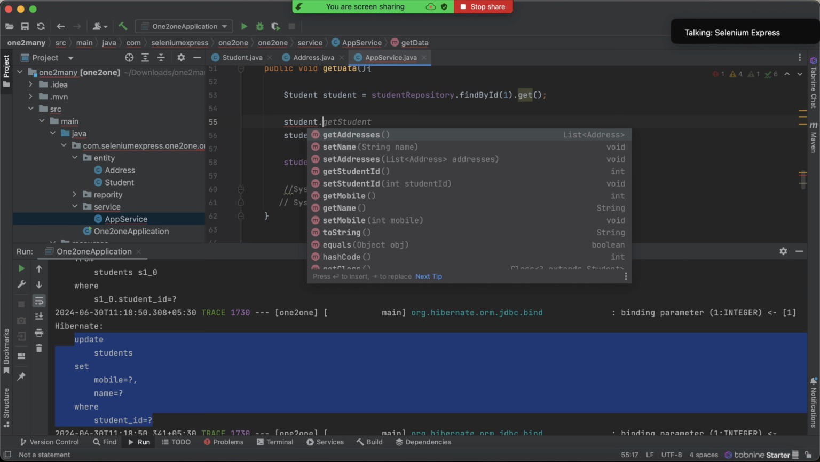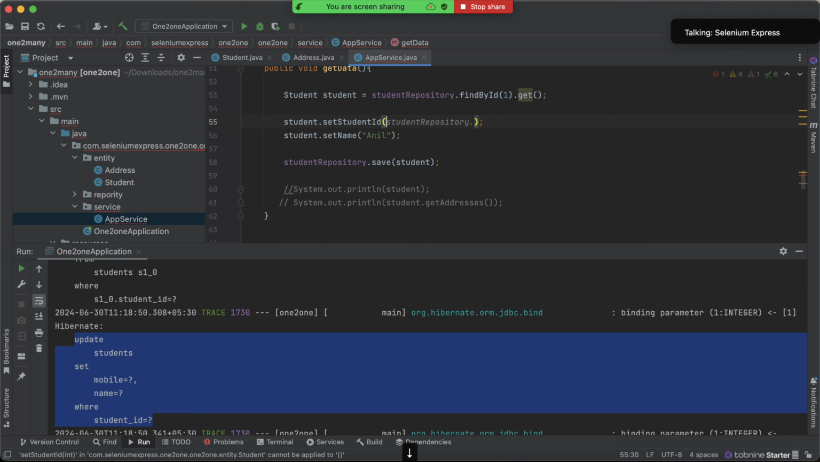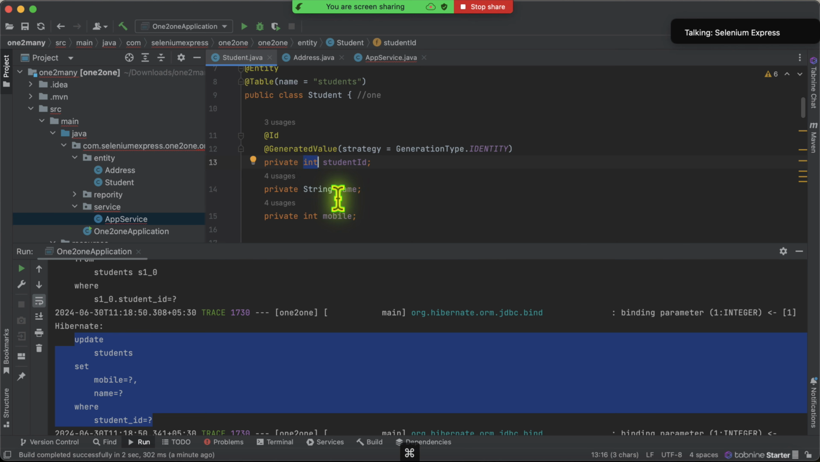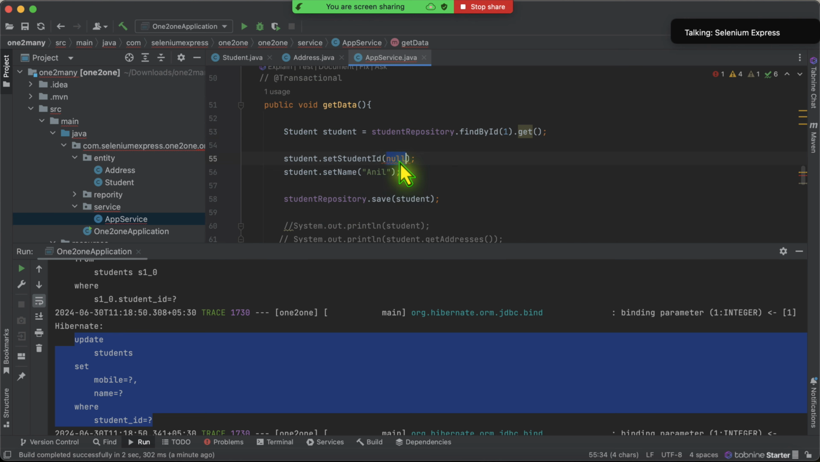One second. Set address ID. Actually, this is integer or int? It is int, so I cannot give null. Let me check with this. Make it Integer. Okay, make that ID Integer right here. You change this to Integer, set it to null right here. Okay, and then you will see it will create a new record for the student. It will not actually make an update, Anil.